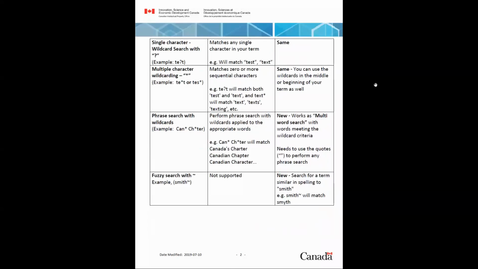So that covers the new syntax that is being introduced within the database today.